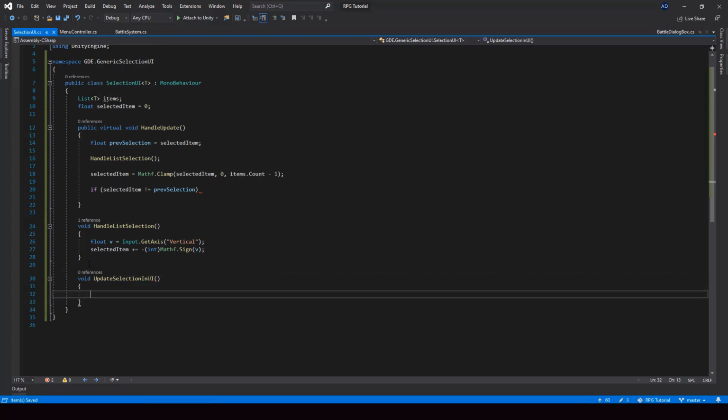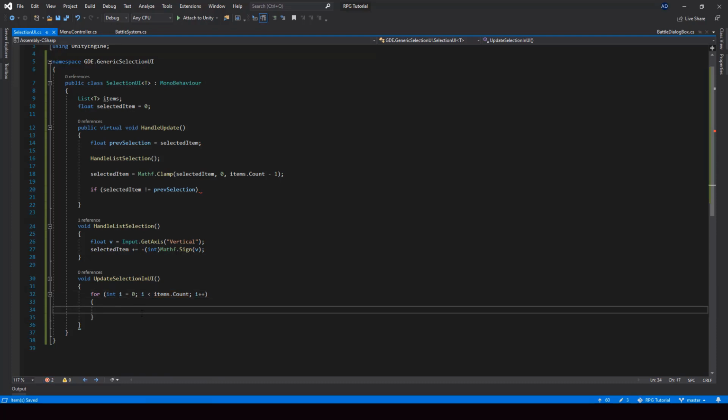Okay, and in this function, I'll just loop through all our items and I'll change the selection of each one. So here the loop should be from 0 to items.Count, and inside the loop, if the i is equal to the selected item, then we want to set that item as selected, and otherwise that item should not be selected, right? So how can we handle this from here?